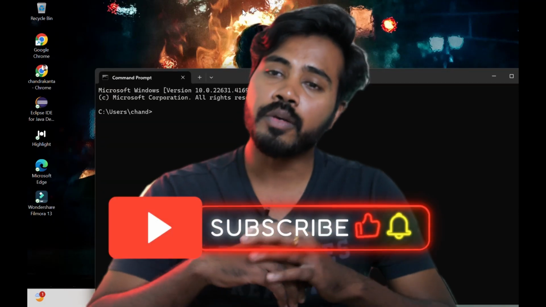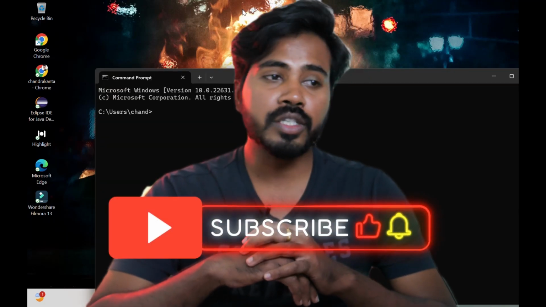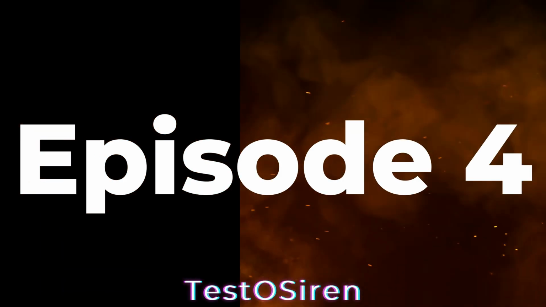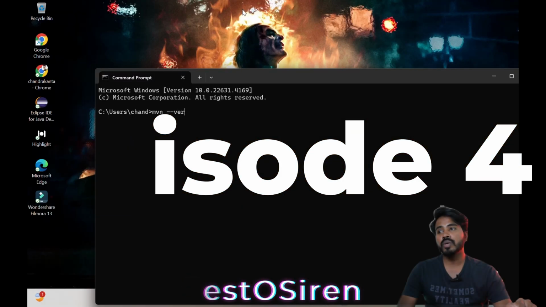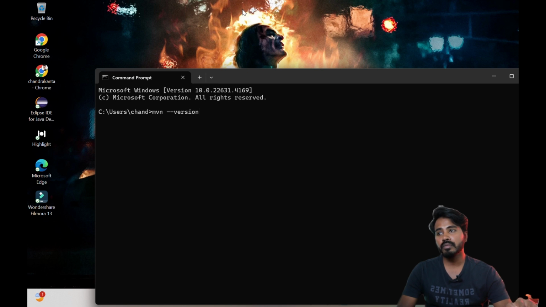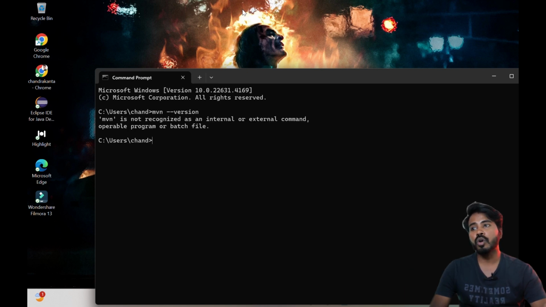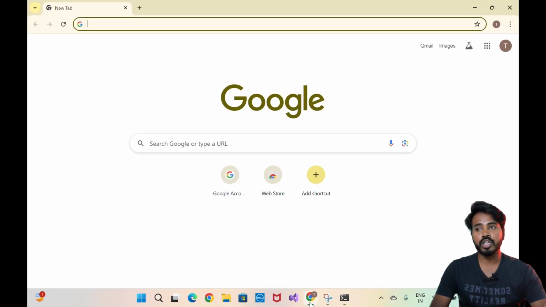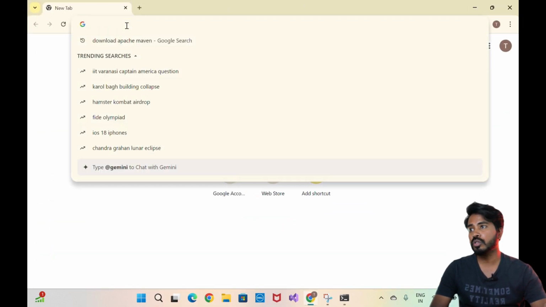Before we start configuring Maven to Eclipse, first let's check whether our system has already installed Maven or not. In terminal, we'll type mvn -version. As Maven is not available in our machine, it is showing Maven is not recognized as an internal or external command. So to install Maven, we'll go to the browser.